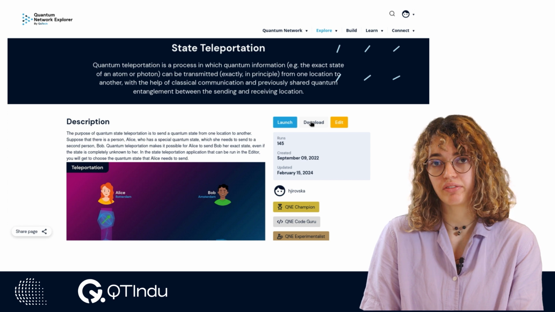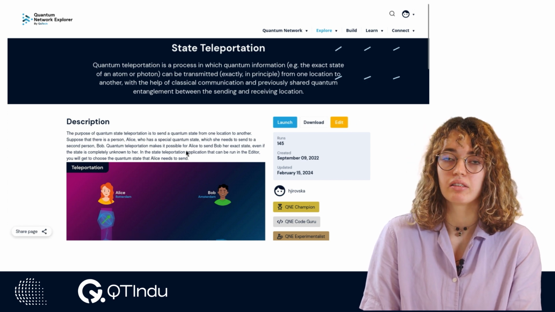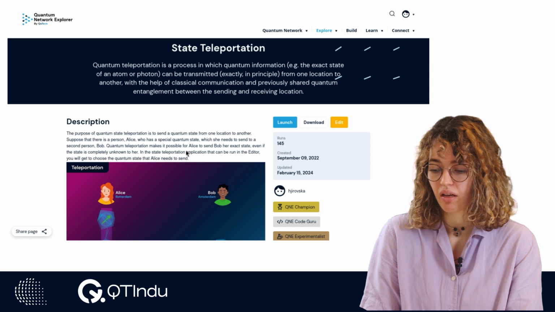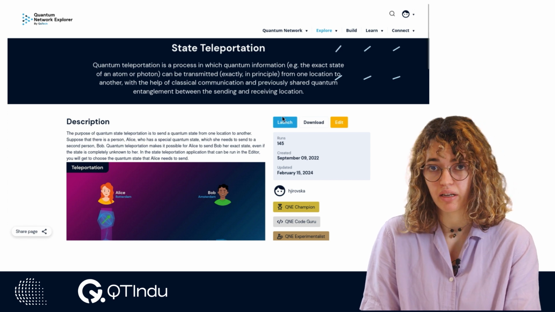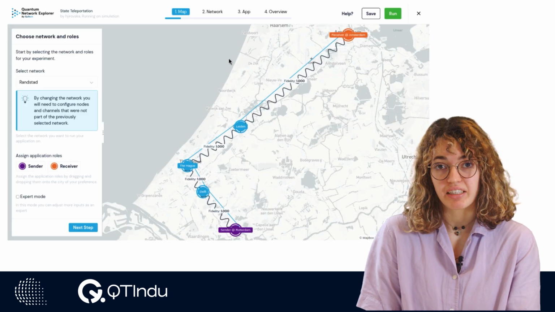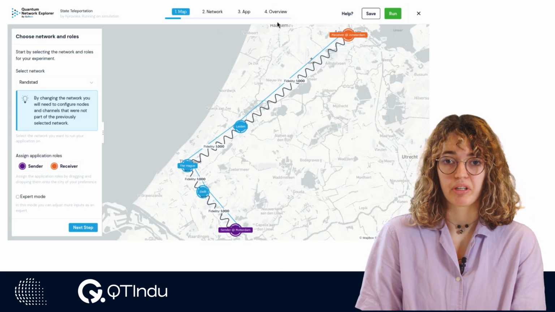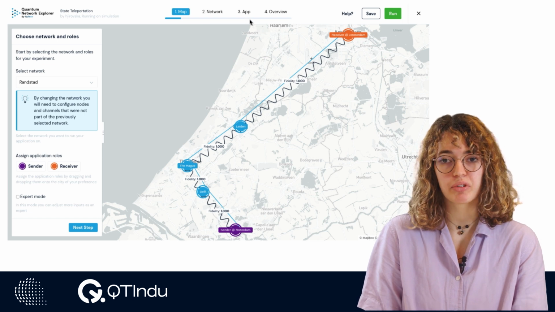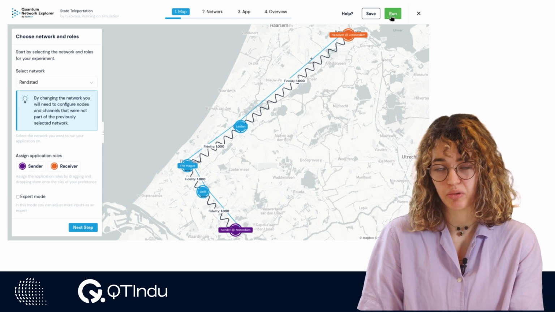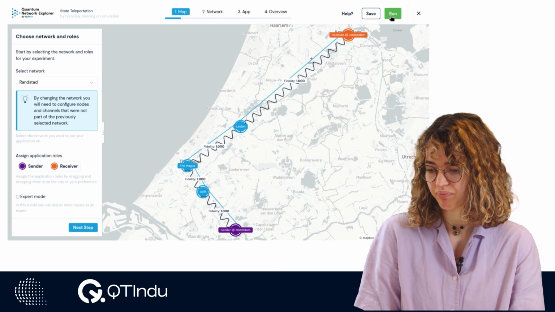If you're the author of an application, you can also see the Edit button, which allows you to modify the displayed description. For now, let's see how we can run an application by clicking the Launch button. We can see here on top of the page that there are 4 steps to configuring an application. If you want to skip those steps, you can click directly on the Run button, which just runs the application with all the default settings.